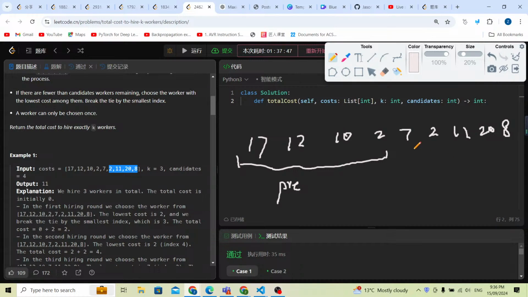And also for the last 4 candidates, it means the last 4 numbers. Basically, it is 2, 11, 20, and 8. So we're going to prepare a heap. This is going to be the suffix. According to the prefix and suffix, we're going to choose the minimum value.